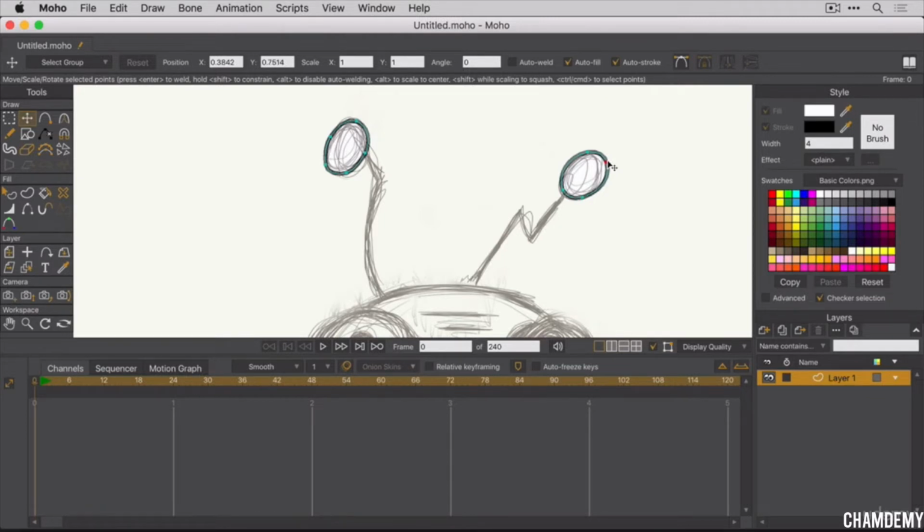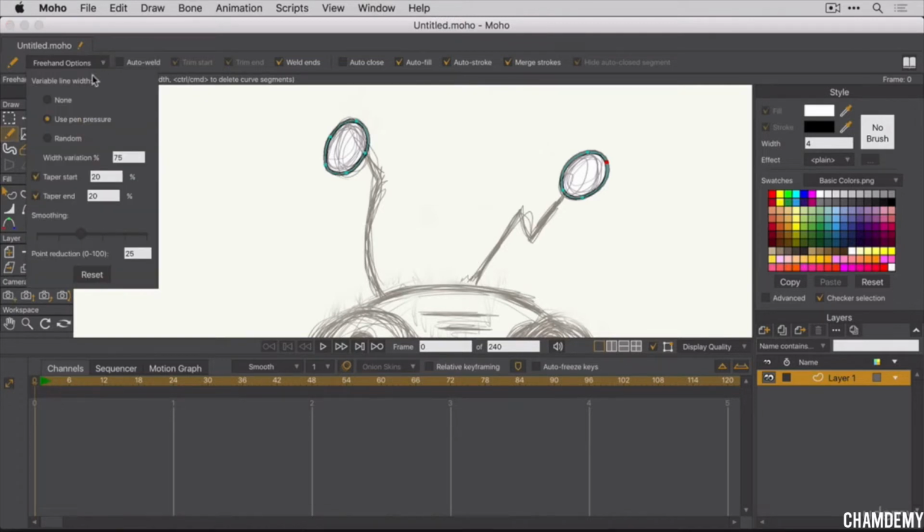So for the bottom part of the antenna, you're going to use the Freehand tool, and the hotkey for that is F. Of course, you can just select it from the draw panel like I did here. With the Freehand tool, you can set some pretty cool options, like whether or not to taper the ends, and if you do taper them, by how much. You can also set smoothing options and pressure sensitivity, for example, if you're using a pressure-sensitive pen and tablet. But for this exercise, I'm going to switch all of that off.